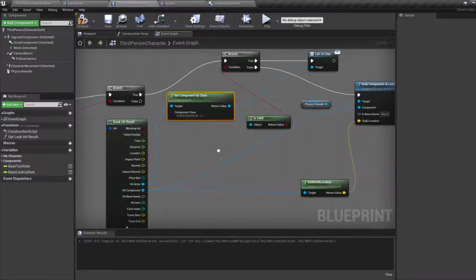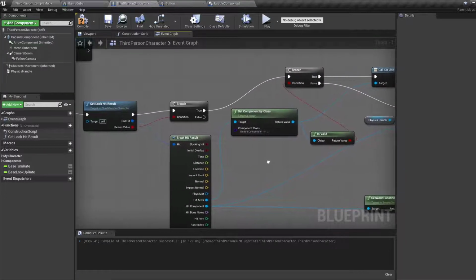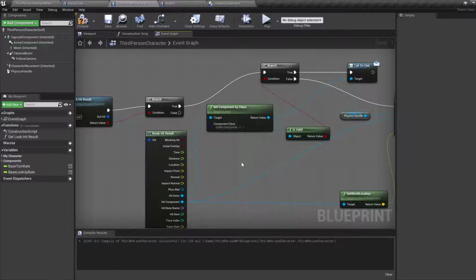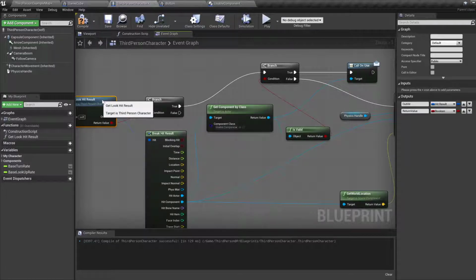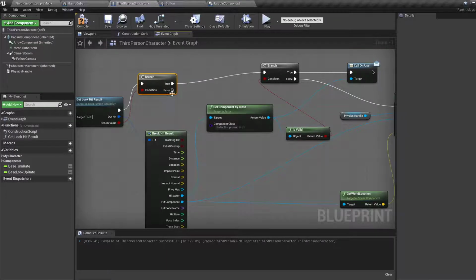Right, so in high-level terms, what we did here is we're pressing E. We're then checking the actors that we're looking at, or the player's looking at. We're then checking if we're actually looking at something. If not, then don't do anything. And that don't do anything is where this thing ends, the false. You can see that it's not connected to anything. If we are looking at something, then we need to figure out what it is that we're looking at. Is it something that we can grab, or is it something that we can use?